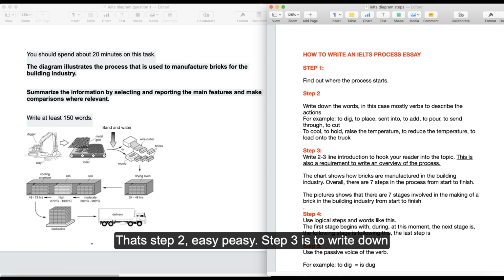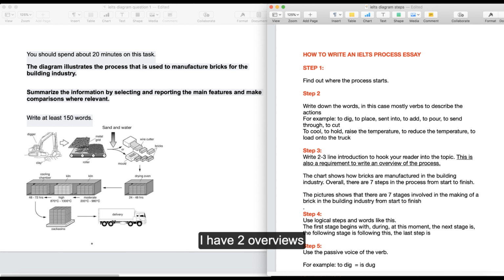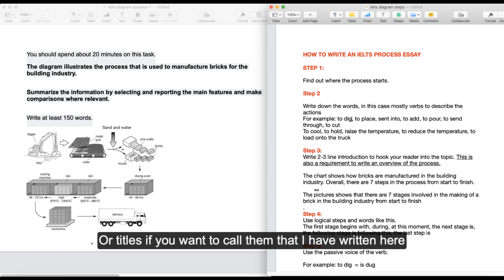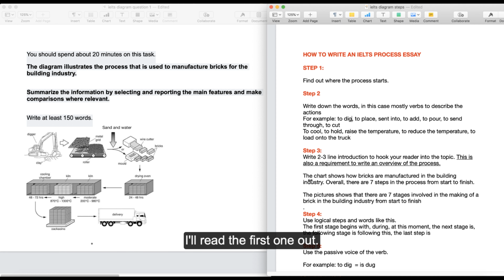All right, easy peasy. Step 3 is to write down a 2 to 3 line introduction to sort of hook your reader into the topic. Bear in mind, this is also a requirement to write an overview of the process. So I have 2 overviews or titles, if you want to call them that, I've written here. And you can choose whichever one you want. So I'll read the first one out.